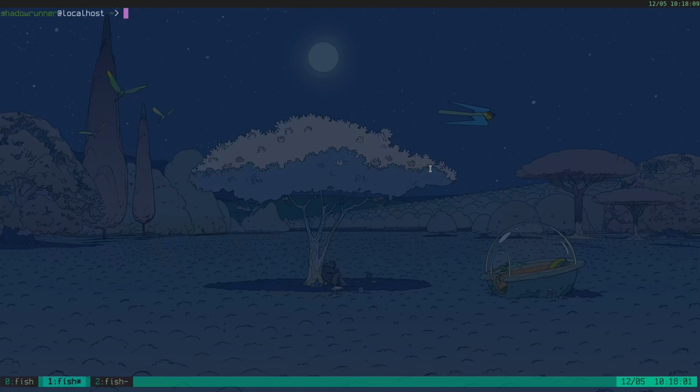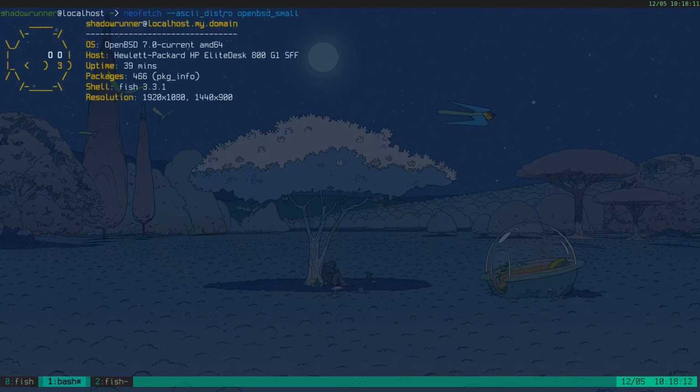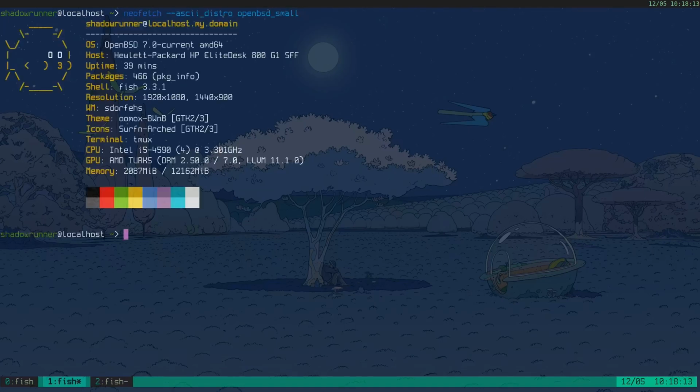Now, customary neofetch. So we are running OpenBSD 7.0, and we are running the generic kernel revision 143.